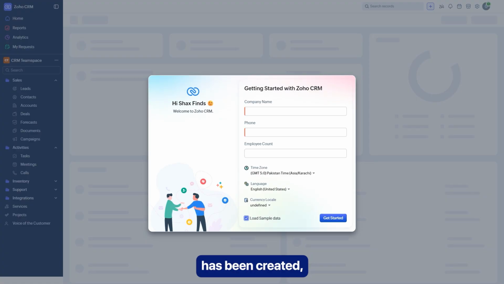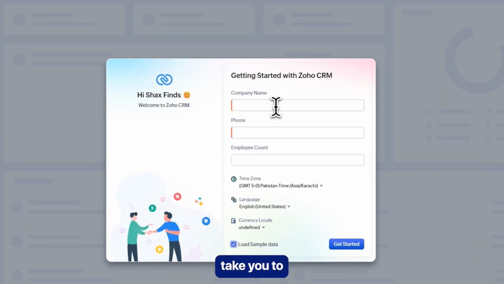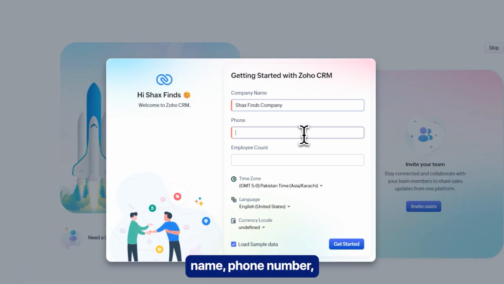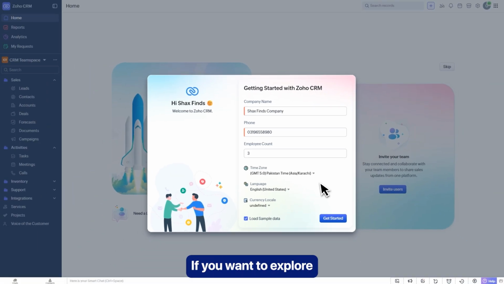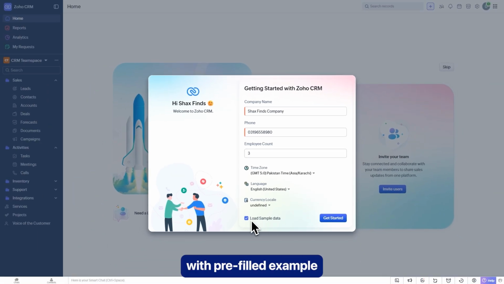Once your account has been created, Zoho CRM will take you to the setup page. Here, enter your company name, phone number, and the number of employees in your organization. You will also see an option to load sample data. If you want to explore Zoho CRM with pre-filled example records, simply enable this option. After filling in the required information, click on the Get Started button.